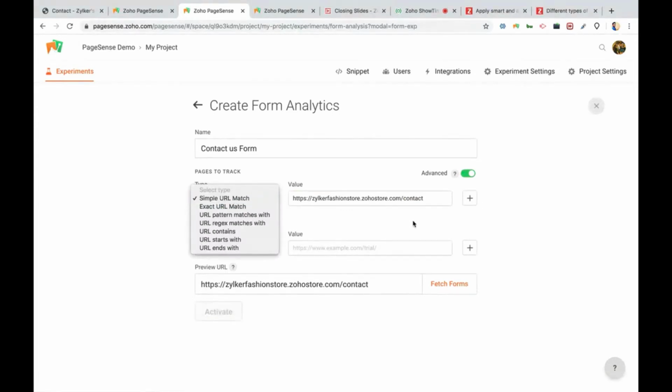Simple URL match will help you match whatever URL you type in here, excluding the query parameters. For example, if I have something like query equals something 1, that kind of query need not be entered here. If you just type in the simple URL, that page will be targeted. Whereas if you need to include that and be specific, you could use exact URL match. That will help you target a specific page, and whatever you enter here should be there in the address bar.